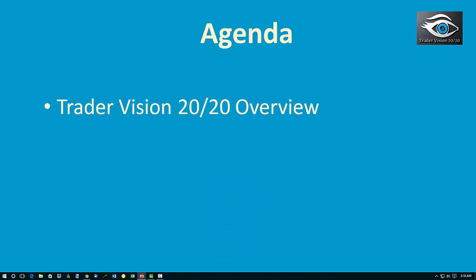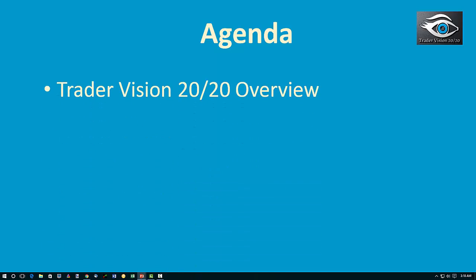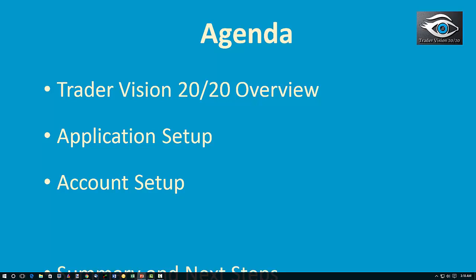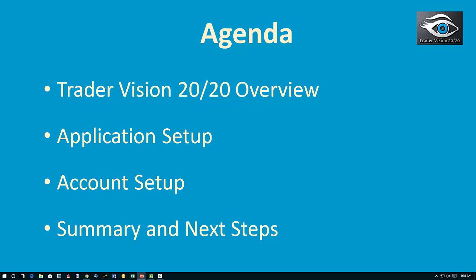Specifically, we'll talk about a general overview of Trader Vision. We'll talk about the application setup in general. We'll go through account setup and managing those accounts. And finally, we'll do a summary and talk about future steps in this series. With that said, let's get started.